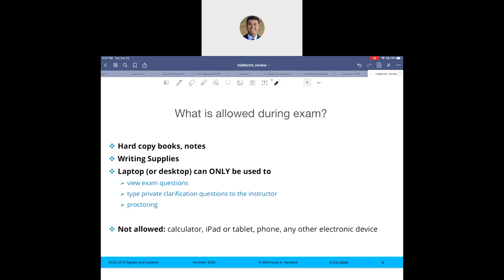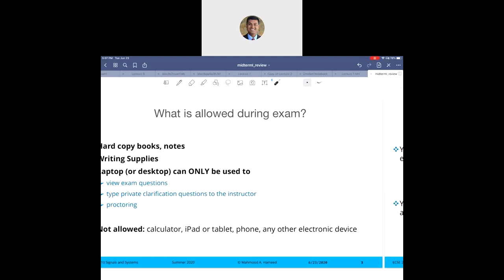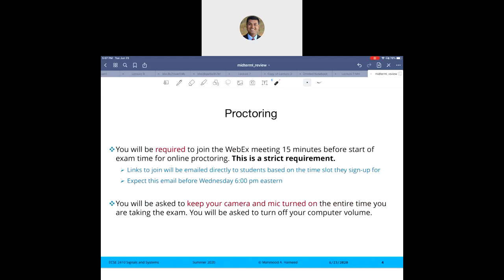And then you're also using the primary computer for proctoring purposes. So you can use a webcam or whatever camera that you might want to use so that we can proctor the exam. What is not allowed during the exam? A calculator, iPad, or a tablet, your phone, or any other electronic device is not allowed during the exam. We have talked about these things in the previous class. So let's move on. How is the proctoring going to work?